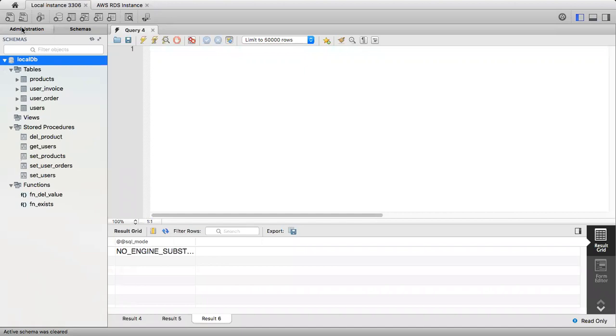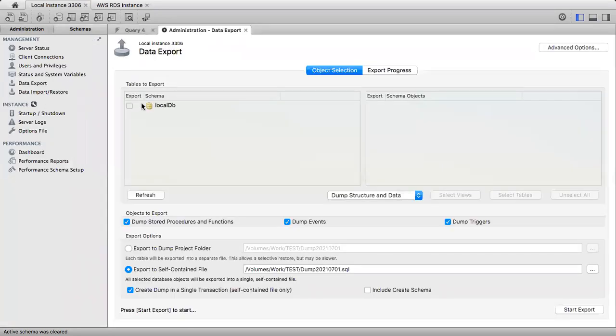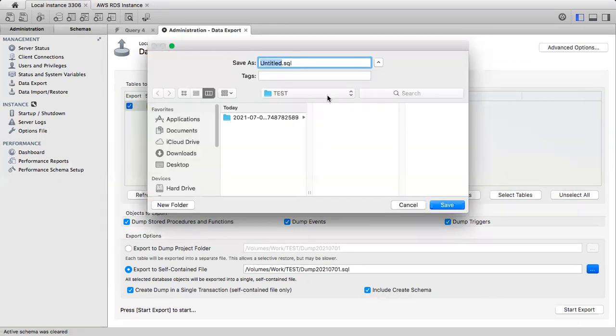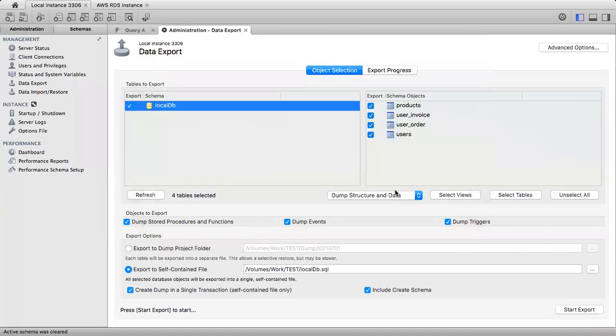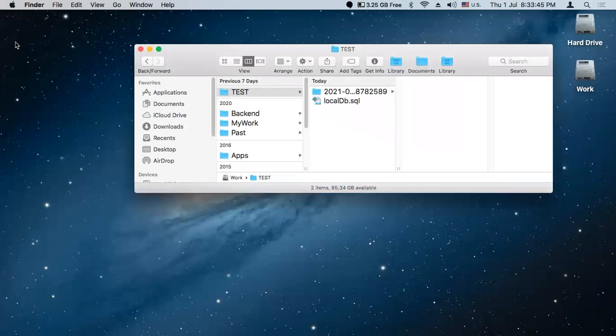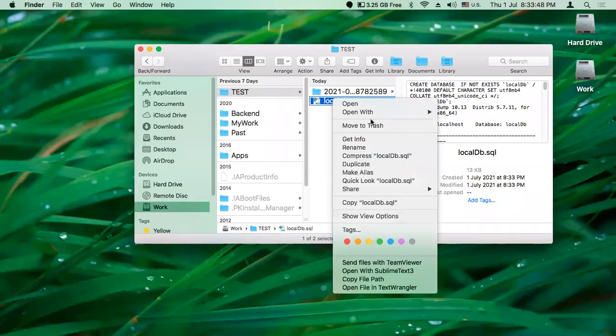For that, we will go to Administration, click on Data Export, click on local DB, select all tables, and choose dump structure and data. Also include triggers, events, and stored procedures, and check create schema. Then save this and click on Start Export. This will create the exported local DB file. Click on this file and open it.